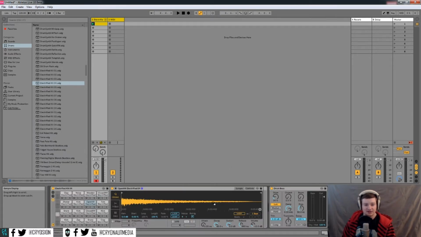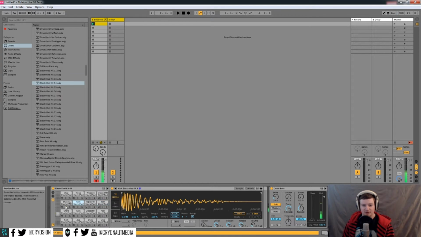Now real quick, one thing I'd like to point out with the drum racks, they've changed this down here. There's no longer a fade or anything to it. They just have a full-on ADSR envelope for each sample. So that's awesome, and gives you so much more control.